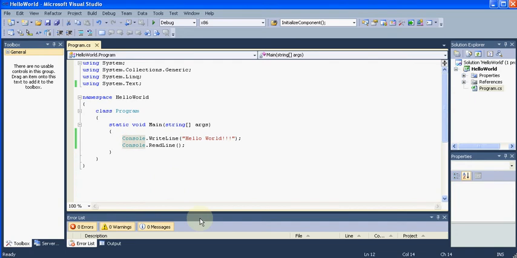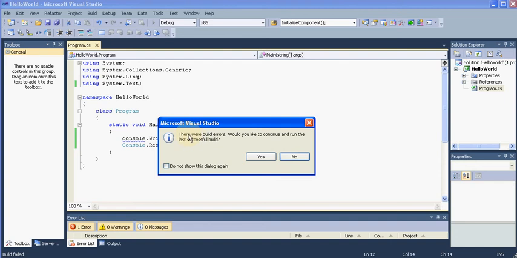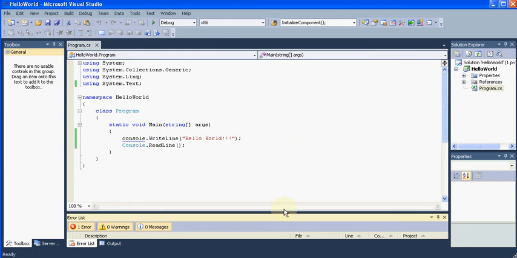If you take a close look over this statement, it says Console, where C is uppercase. If I make it a lowercase c, it will show me a red line, and if I hover over it, it says the name console does not exist in the current context. If I try to run my application at this moment, it will tell me that there were build errors. Would you like to continue and run the last successful build? I will hit no just to see where I went wrong.